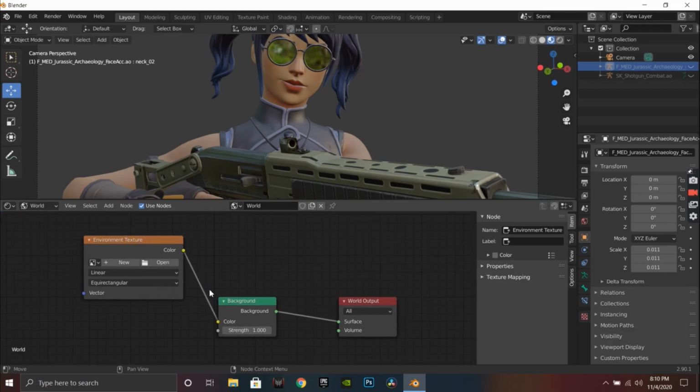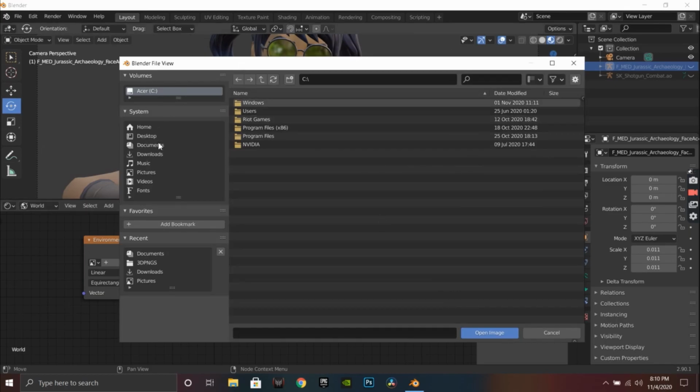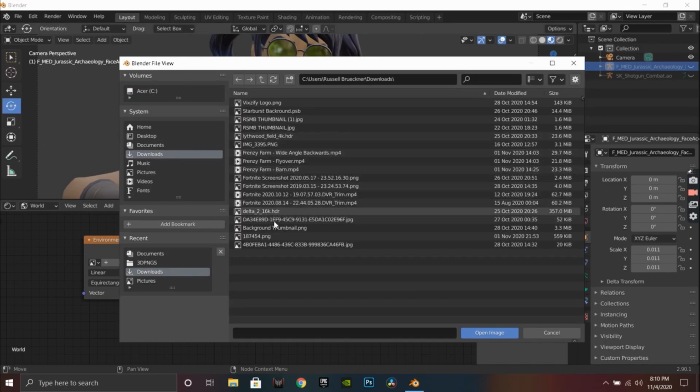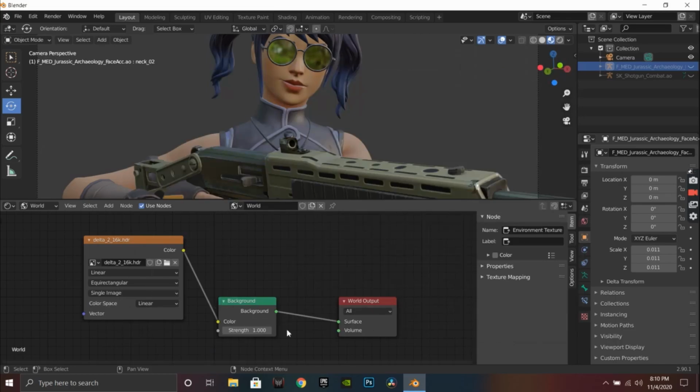Okay. So now you got environment texture. Now you're gonna open a file. You're gonna go to downloads. And we're gonna add an HDRI, which is your background screen, and it's gonna give you lighting for your character and all that type of jazz. So I'm gonna click the Delta one. Delta or Lithwood Field is one of my favorites, but I'm gonna use Delta for this one. Let's do open image. So now this is gonna be on the background and the world output.